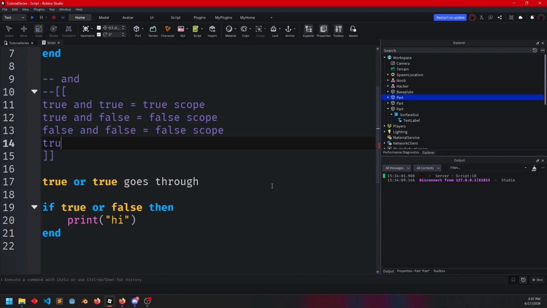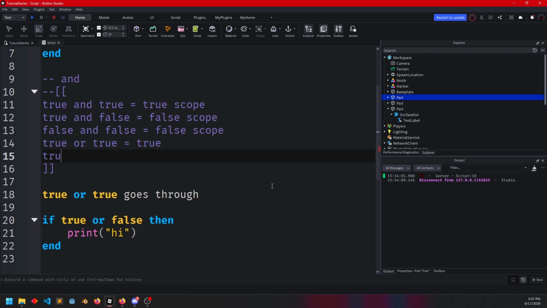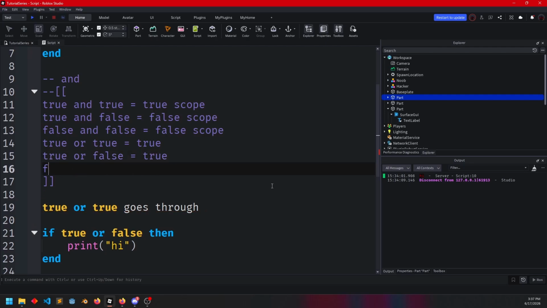If we have true or true, this will go through. If we have true or false, it'll go through. If you have false or true, it'll go through.